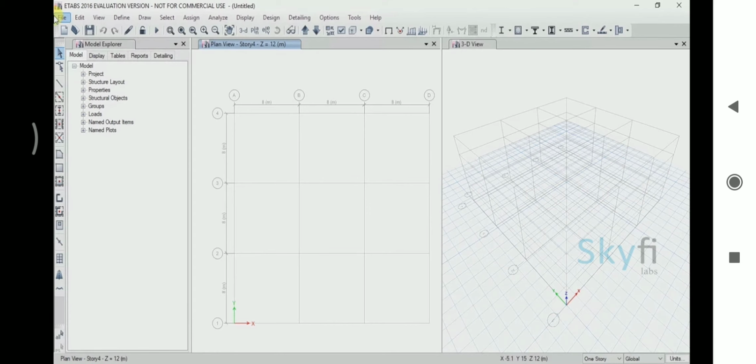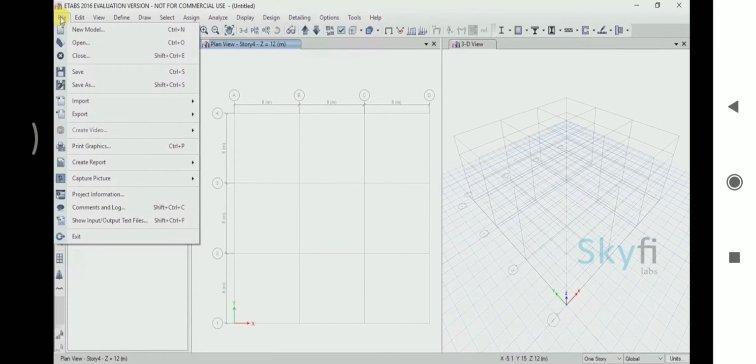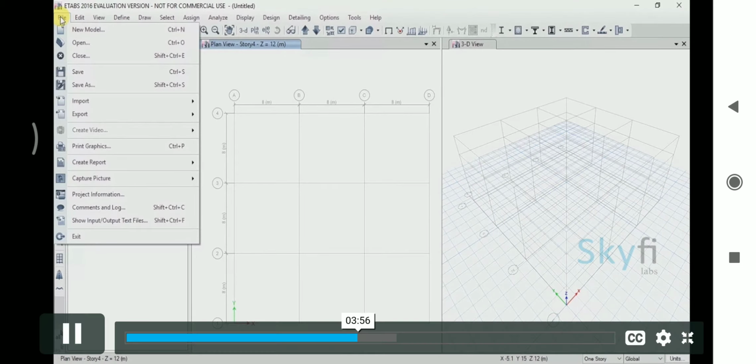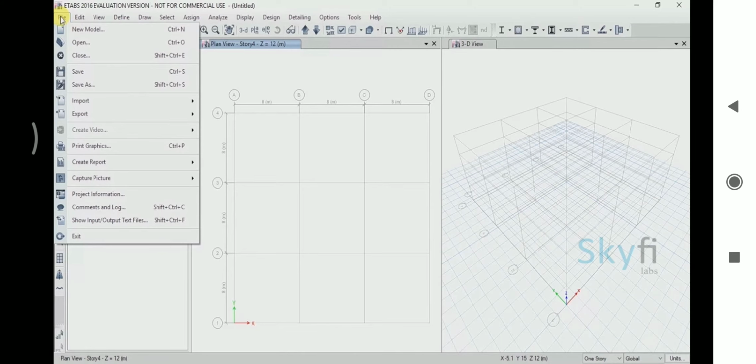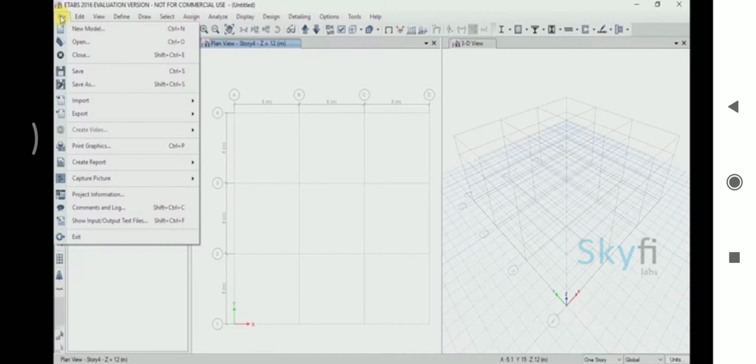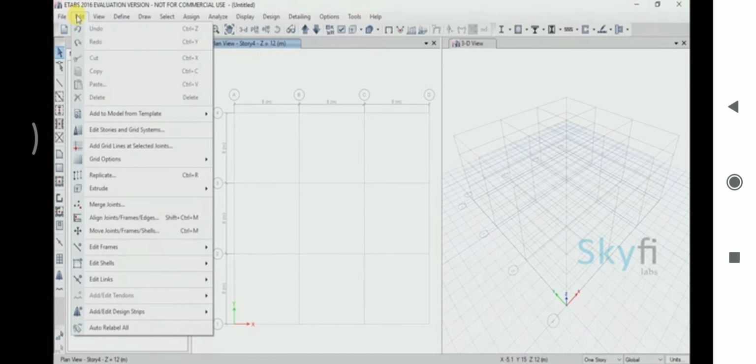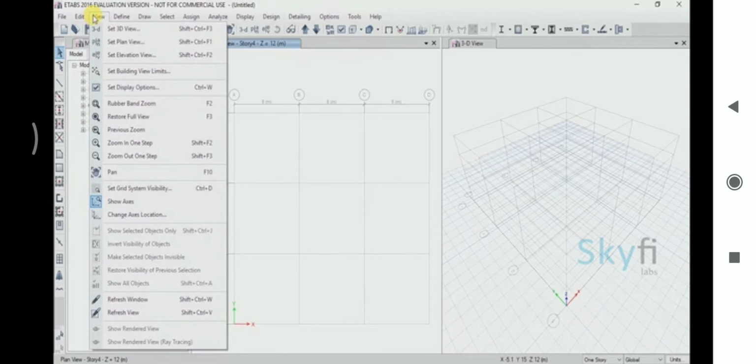The File menu has the regular options like opening, closing or saving of a file, importing or exporting a file to other formats, creating reports, editing or accessing project information, etc. The Edit menu allows you to perform basic editing options on your model or the grid system. The View menu has different options for viewing and navigating the model.